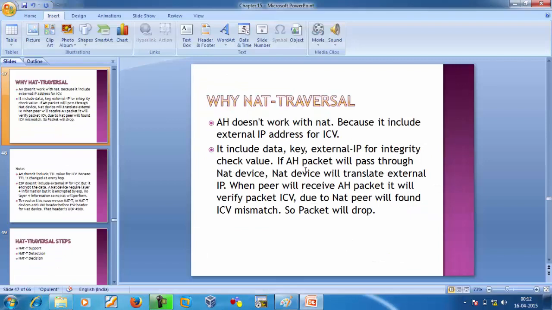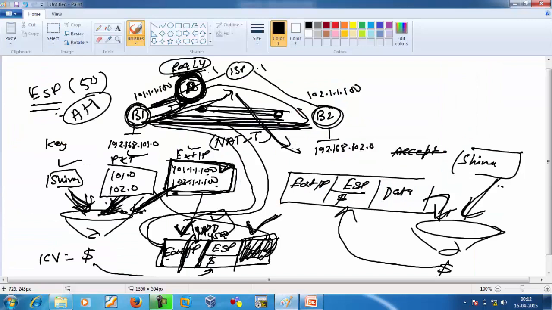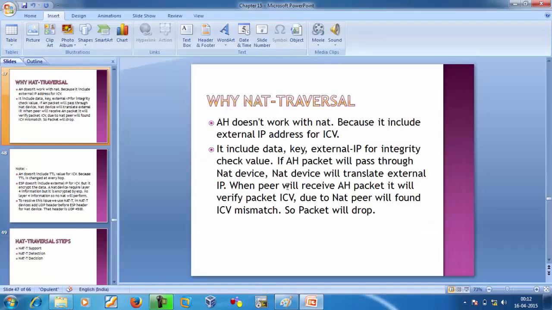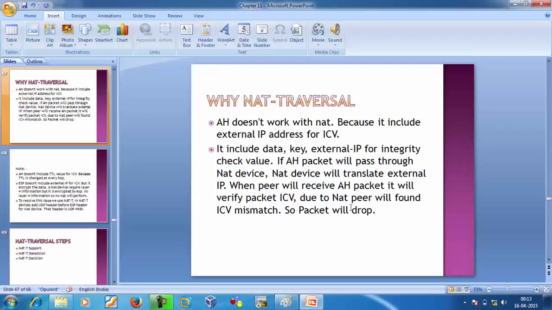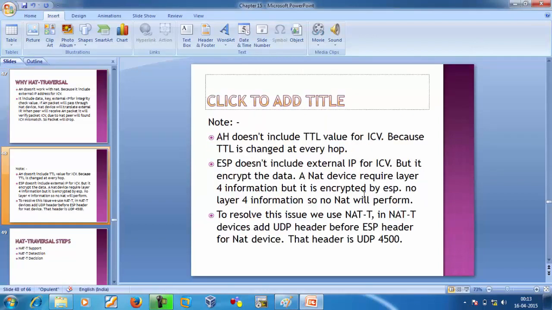Then when the peer receives the packet, it will verify the packet ICV. Due to NAT, the peer will find an ICV mismatch. Before translation the IP header was different, after translation the IP header was different, so there is a change in the IP header, so definitely the hash will change, so the packet will be dropped here. It doesn't include TTL, I already told you.